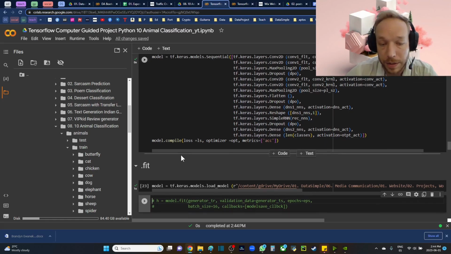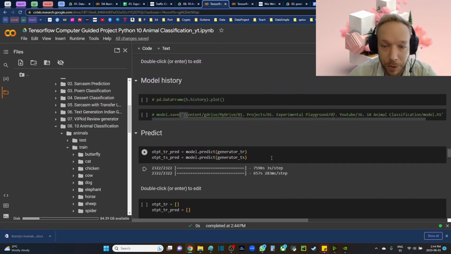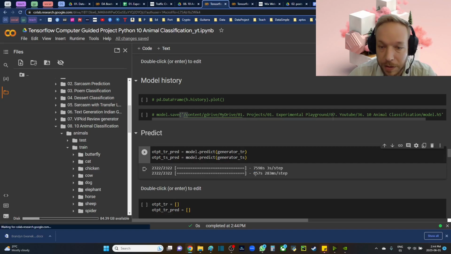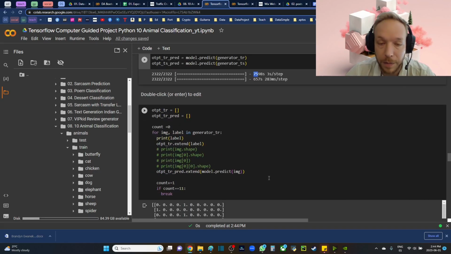It's still going to take a long time even to do a prediction, so I won't predict this. It does take 10 minutes to do the test set, and this is basically an hour, a little bit more than an hour and 10 minutes. It takes quite long, so it's not really worth doing.